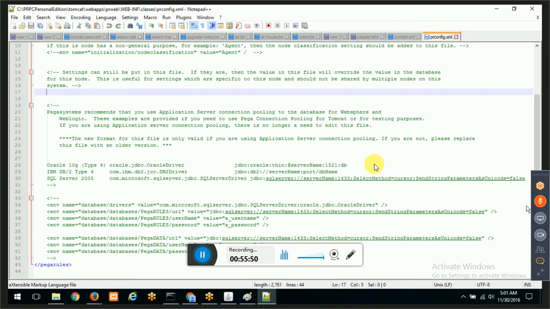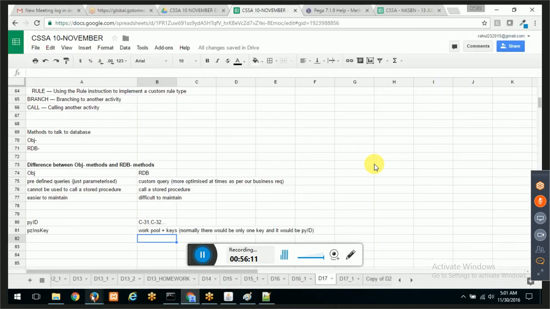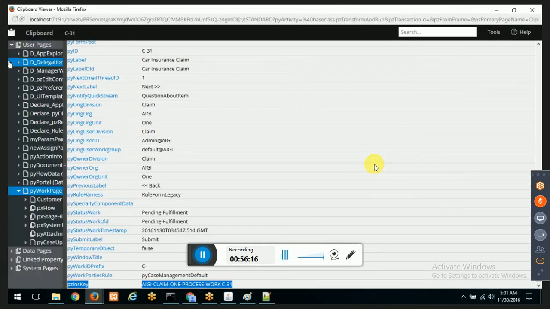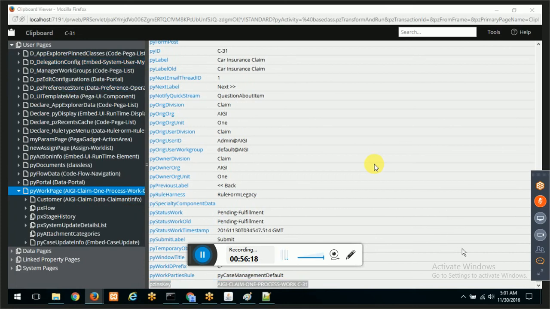Now, I think there is another question. Is there a possibility that multiple page instances of the same Applies To class are present in the clipboard? Yeah, of course, there is a very good possibility that you can have multiple pages of the same Applies To class, but they can all have a different ID. When I say different ID, they can all have a different name.